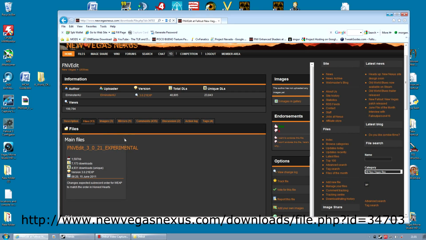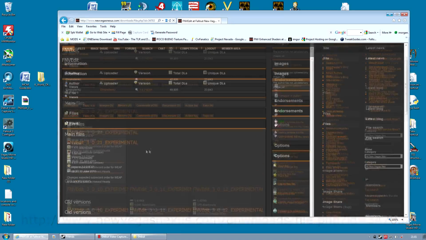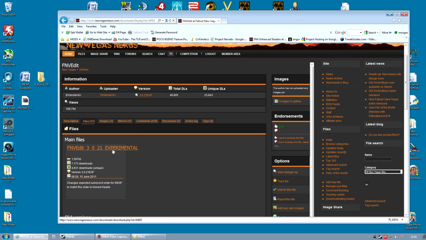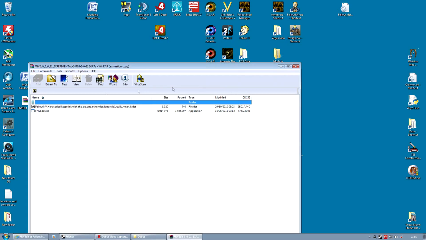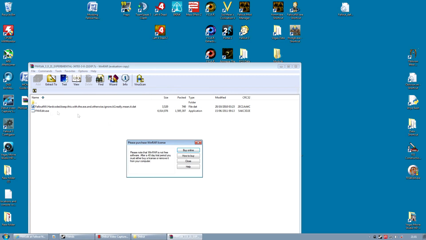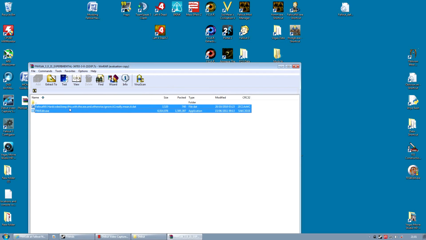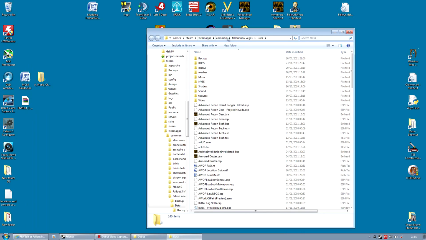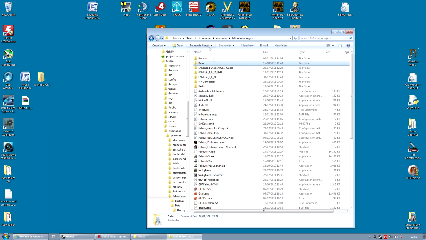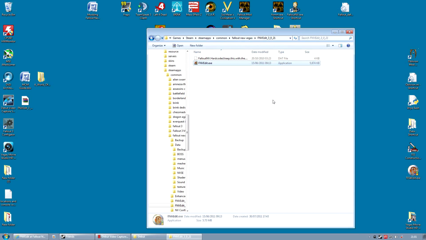If you go along to the file section, there are several versions. Obviously download the very latest version, and you will get the RAR file. The RAR file contains just 2 files. Those 2 files need extracting together somewhere. Now I always put them in a folder inside my main game folder. So for example, I've got FNVEdit-3-0-21 and I placed both of them there.